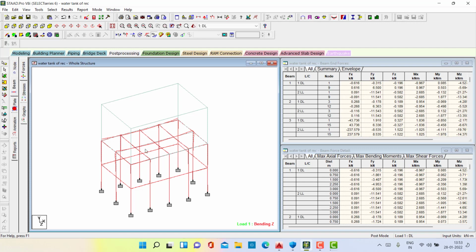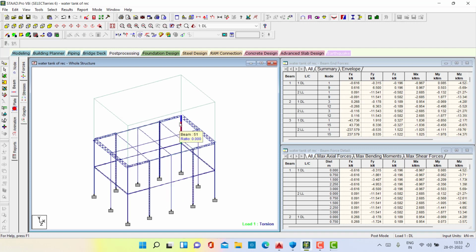This is my beam structure. We can see the bending moment here. This is my bending moment of z direction. This is my bending moment of x direction. This is the maximum bending moment. This is my shear force.